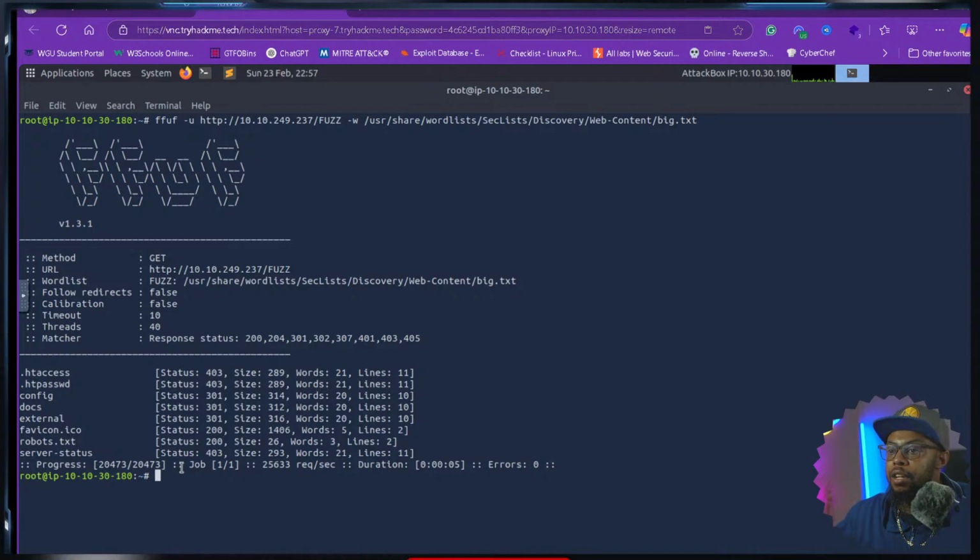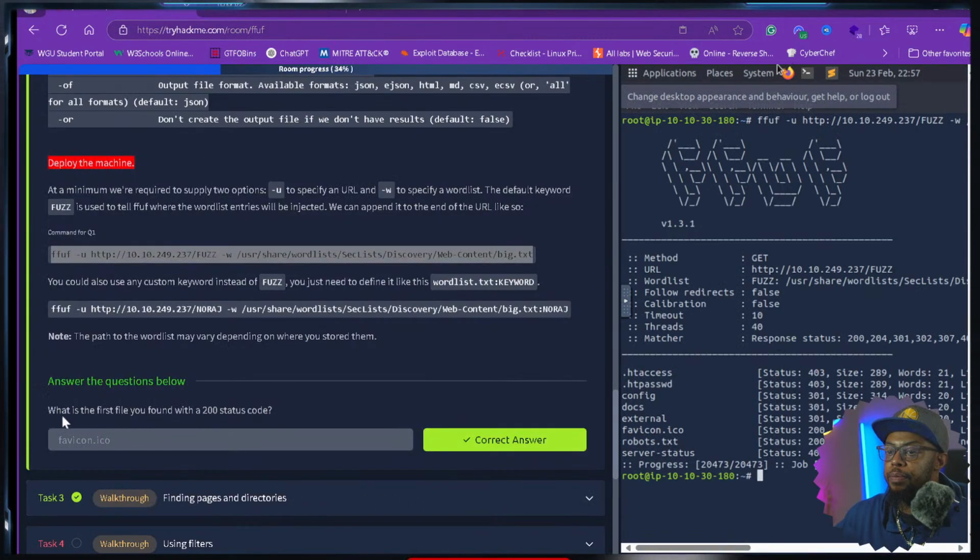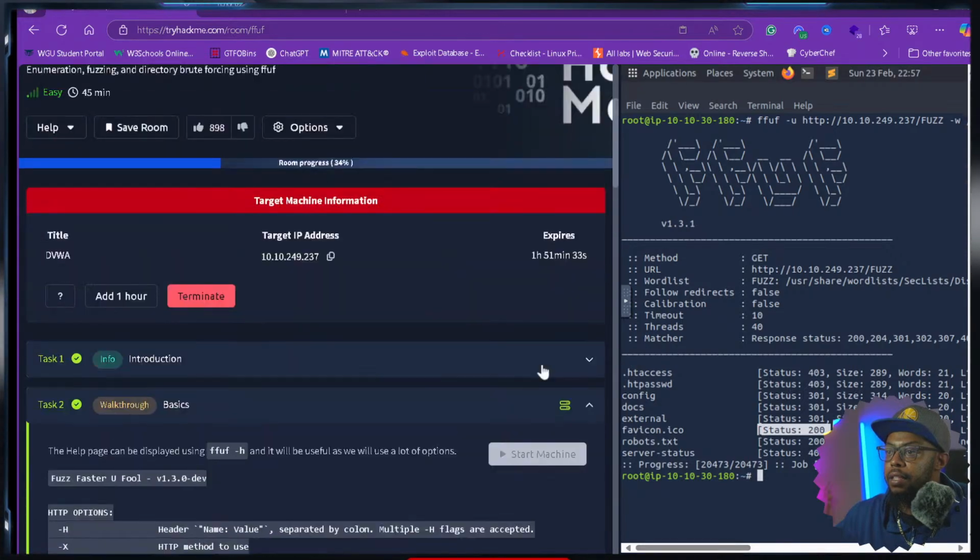Anyway, we can see quickly we have a bunch of directories. That's what we were attacking. We got robots.txt, which we already found with the nmap, and then docs, config, and you see all these other ones. So what is the first file you find with the 200 code? The first file we find with a 200 code is the favicon.ico. So that's the answer to that.